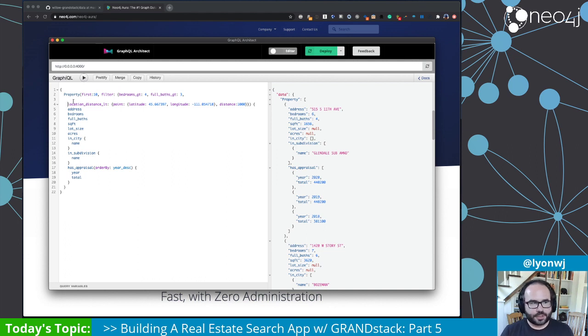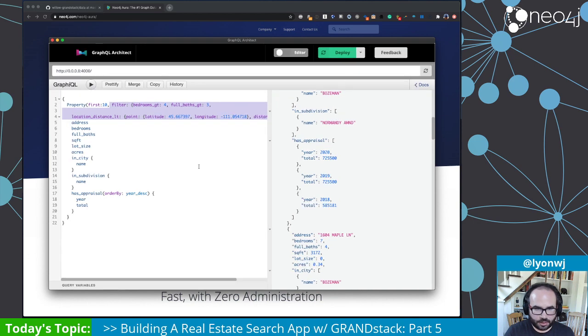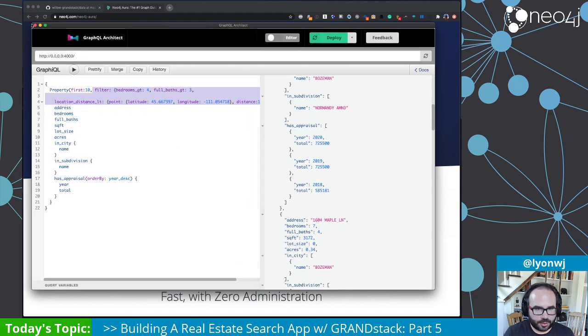So in this case, we're searching for properties using some of the built-in filtering that we have. Can I make that a bit bigger, easier to read? Yeah, let's zoom in a bit.